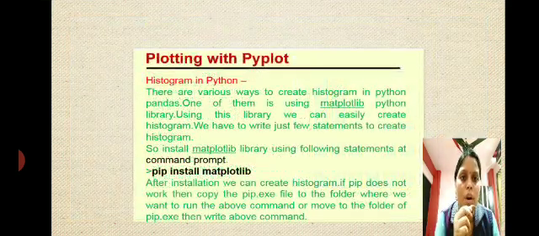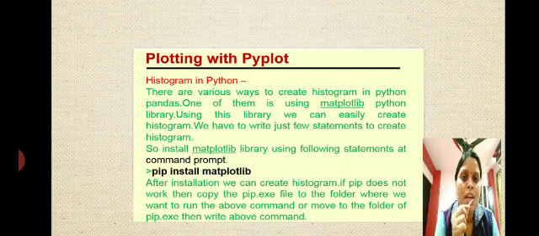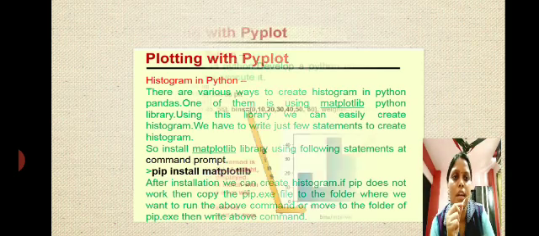plotting with pyplot. Now here we are talking about histogram. In Python, there are various ways of creating the histogram. One of them is using the matplotlib library. Using this library we can easily create the histogram. We have to write just a few statements to create the histogram. First of all, how to install? I already told you, if you are using Jupyter it is coming built in. If you are using Python 3.7 or above and you have to install it, then you have to write this particular command, pip install matplotlib, and after installation we can create histograms.